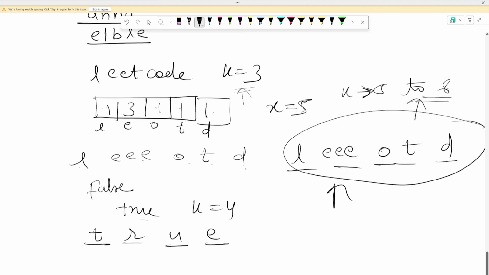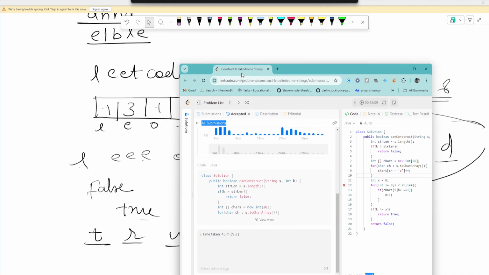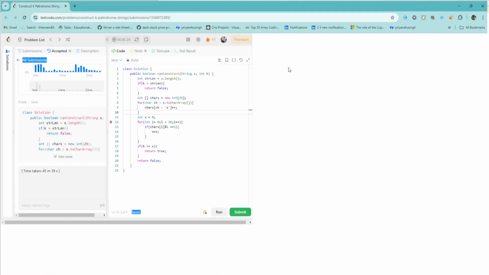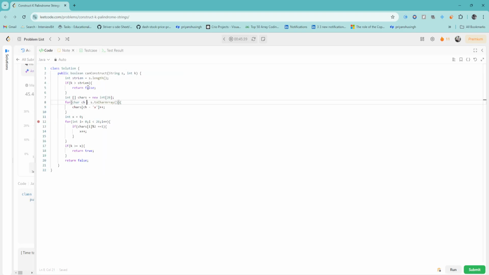Okay, so let's see the code. How can we do it? The code would be much simpler. First of all, the initial condition we can check: if k is greater than the length of the string, then of course it is not possible. Can we form 5 small strings from a string of length 4? We can't. That's why if k is greater than the maximum string length, we return false.